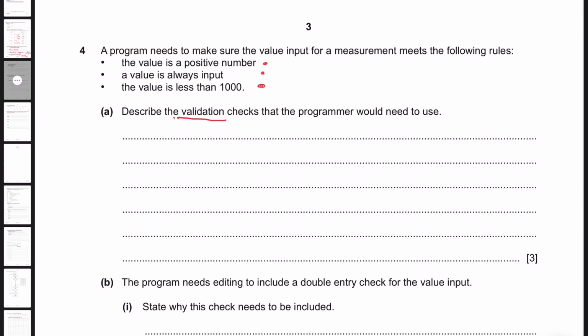Okay, so validation checks. What can we check? We can check to see if somebody has inputted a number. We can check if they've typed in characters or numbers, if it's in the correct format. We can check how many numbers, such as an ATM PIN code. We can check the range, if it is between a certain range. There's lots and lots of different checks. So how do we check that the value is a positive number? Well, for that we could use a range check, and it's 3 marks.